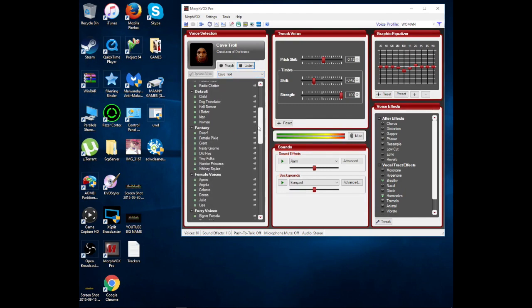A couple of my favorites, just to troll my friends, I would use the child. So let's preview that real quick. Hey, what's going on? Chill, let's play some Minecraft. I love Minecraft. As you can hear, I sounded just like a child. So all you would have to do is press morph and listen. And let's check out this woman right here.